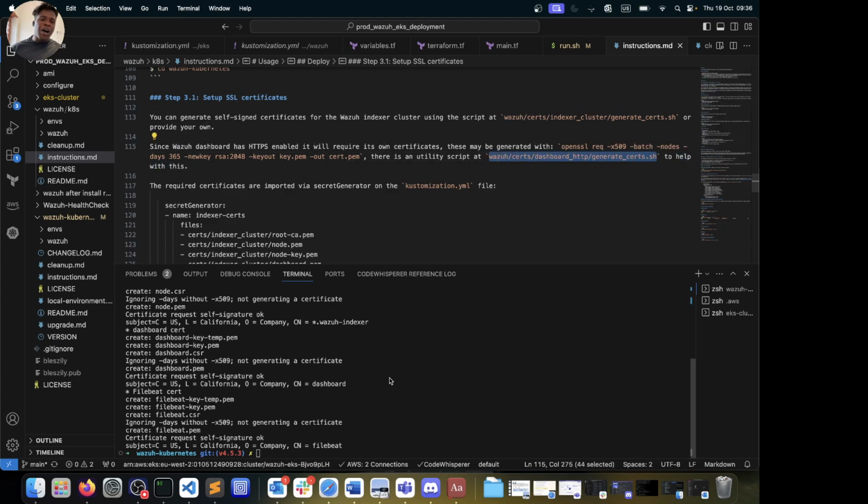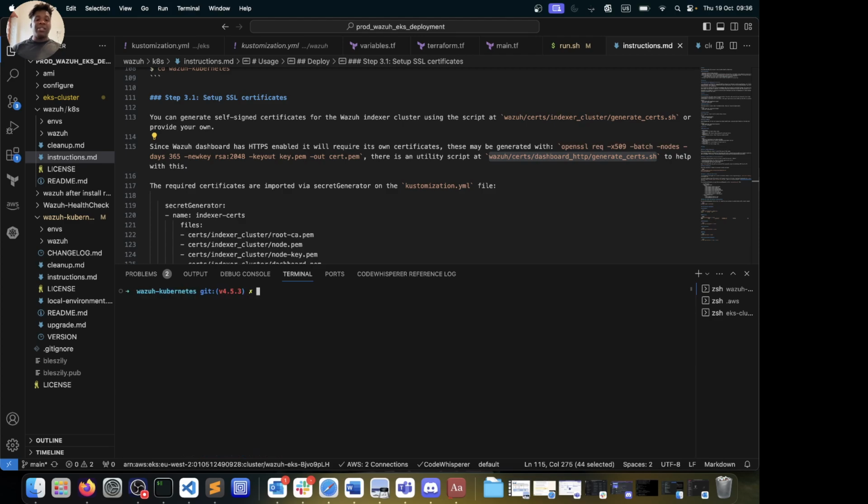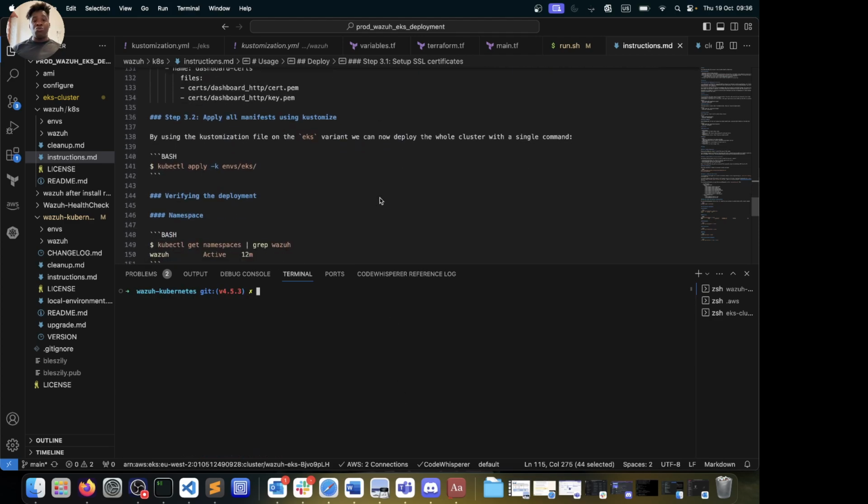Okay, now if you have your own certificates, you can also bring in your own certificates and work with them. Again, you have to make those changes within the customization file to know where to fetch the certificate from. All right, so we've created the certificates. Now we are good to run the deployment.